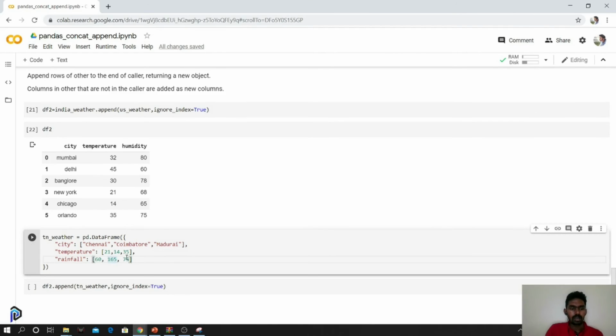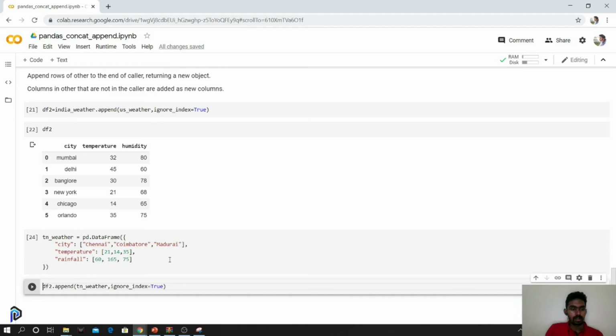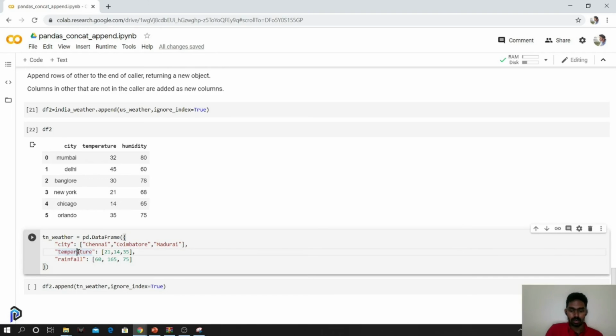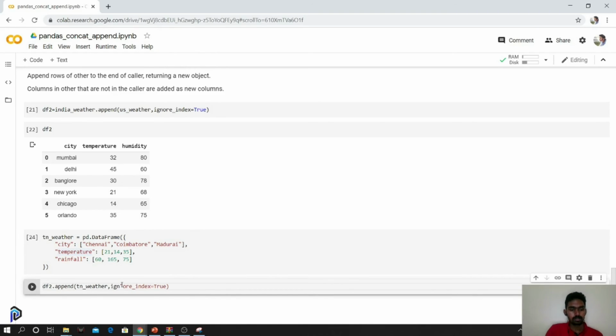What I'm going to do over here is add a new data frame which has a new column, rainfall, which is not there in the previous one. So what happens when I append a new data frame which has a new column? It creates a new column, and for whatever values are present, it gives the value. If the value is not there, it gives NaN as the result. By looking at the output, you will have a better understanding. The output would have 9 rows and 4 columns including city, and in the fourth column only the new TN weather would have values, the others would be NaN. So I'll show you the output.